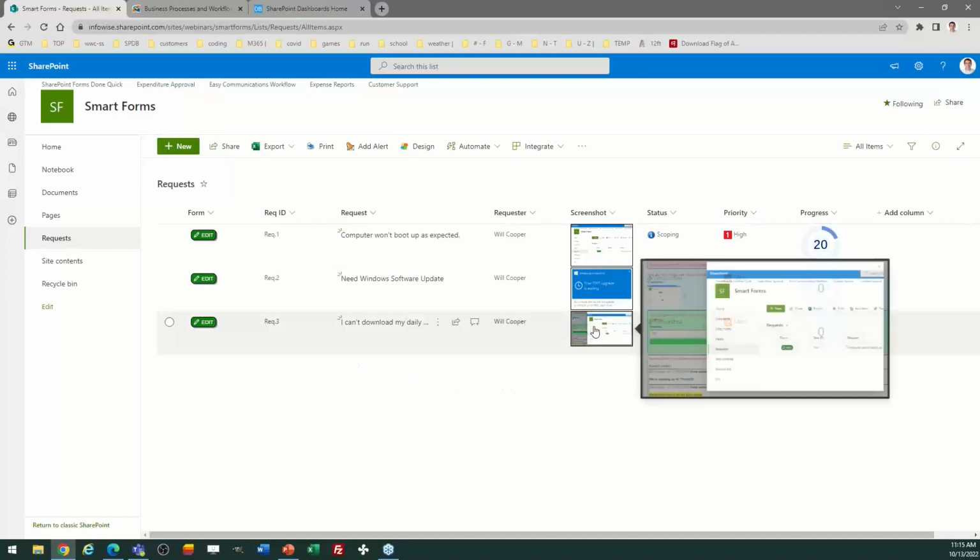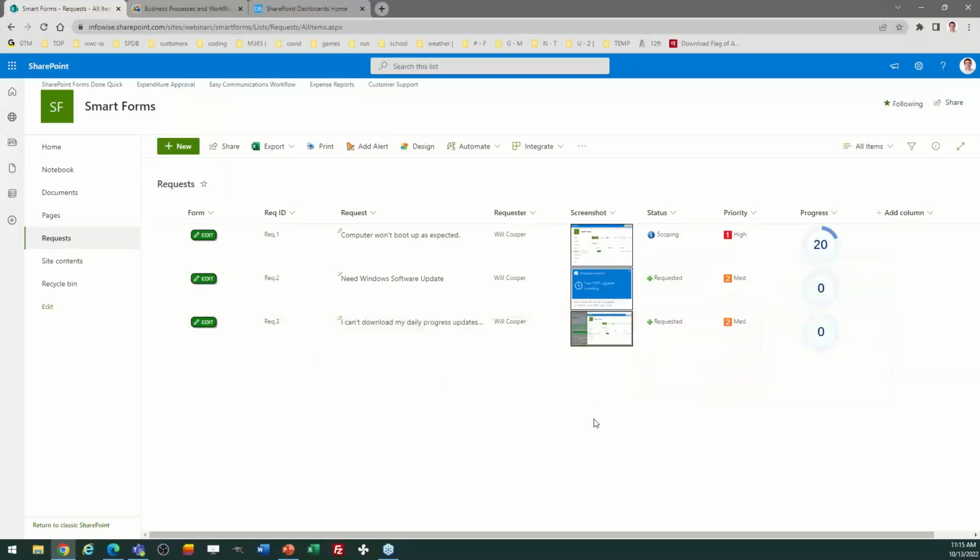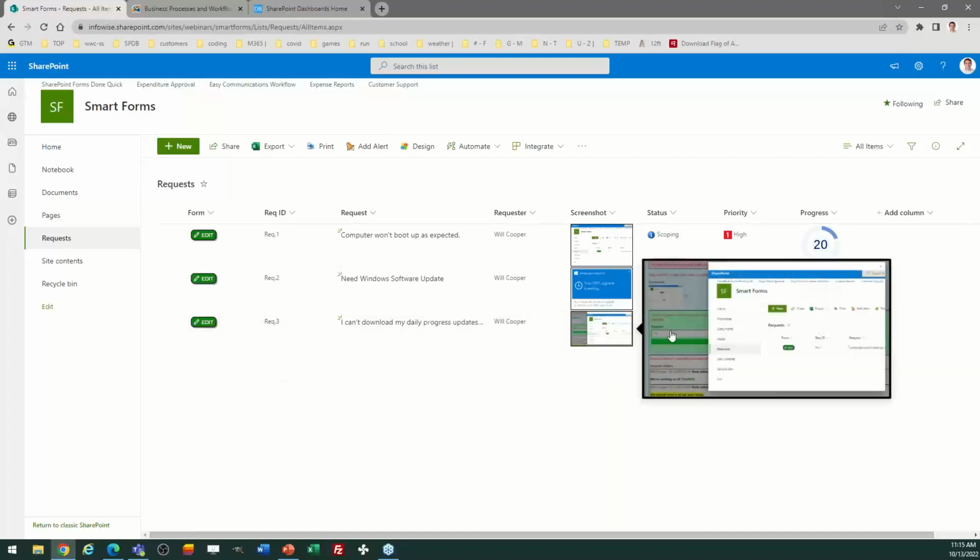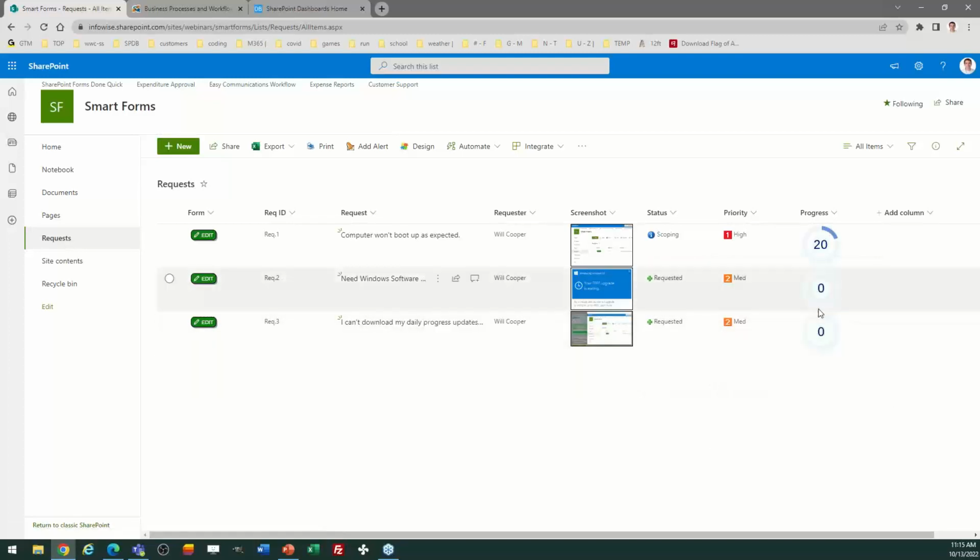There's our cool screenshots. Now, some of these things you see are part of the SharePoint Dashboards tool, which I'll talk about later. Those are the edit button, this hover screenshot effect, and then also this circular progress bar, which you'll see is dynamic and can be updated. All right, so now let's go back into the ticket.